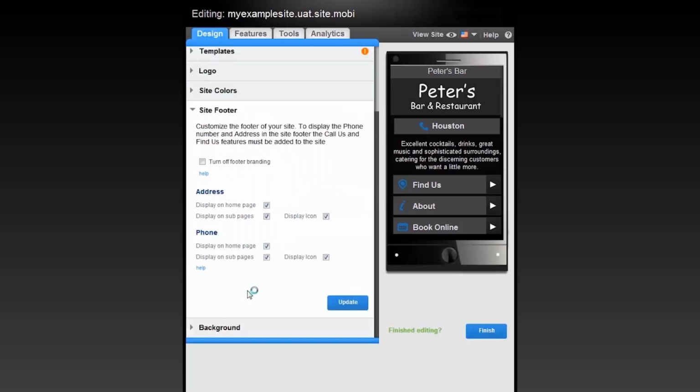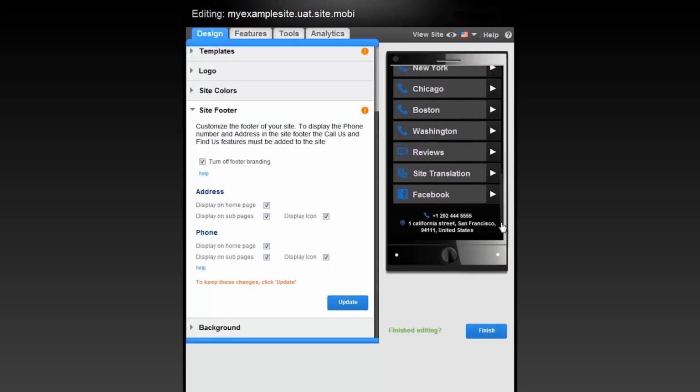You can also customize the footer of your site. Here, you can turn off the footer branding, and you can also add your phone number and address to the footer. In order to do so, you will need to ensure the Call Us and Find Us features are activated.